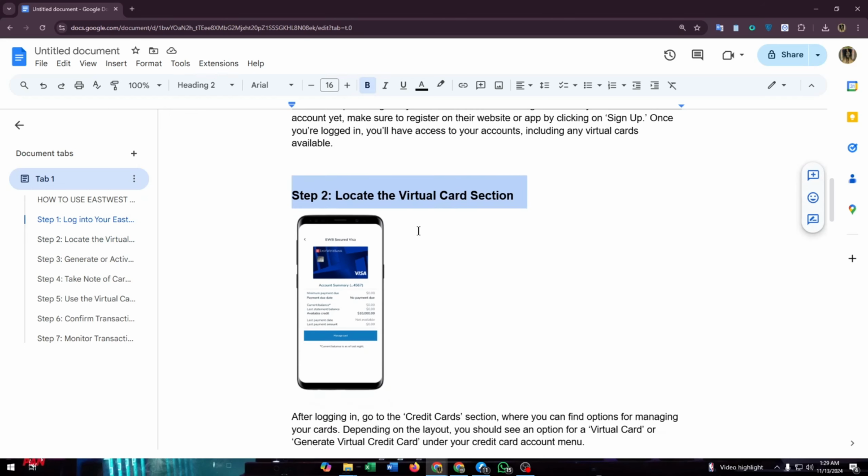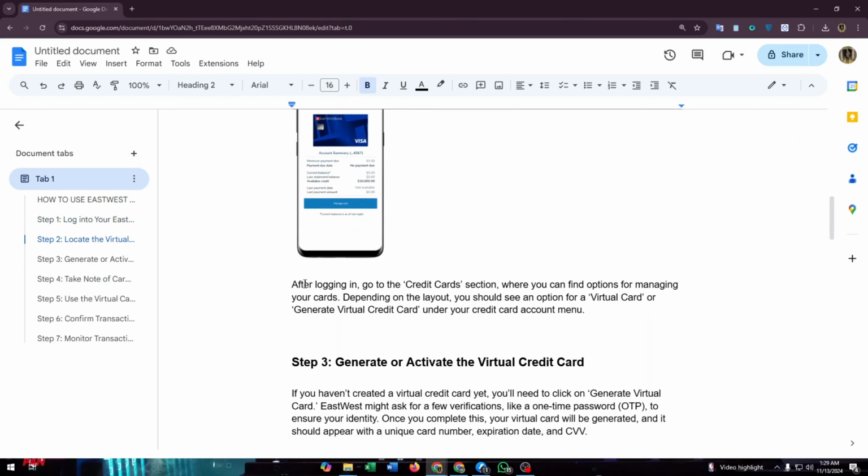Step 2 is to locate the virtual card section. After logging in, go to the credit card section where you can find options for managing your cards. Depending on the layout, you should see an option for a virtual card or generate virtual card under your credit card account menu.